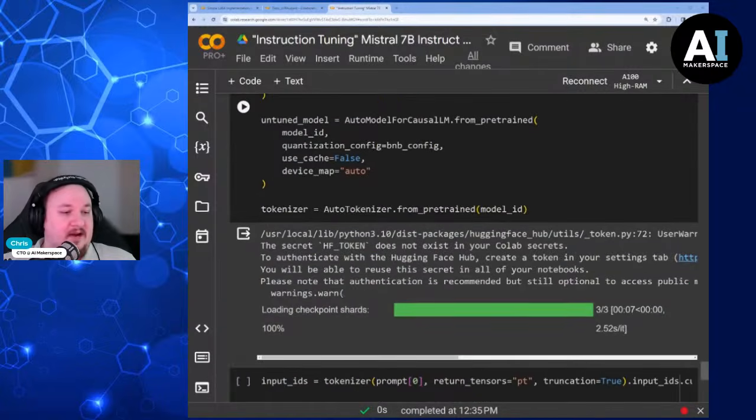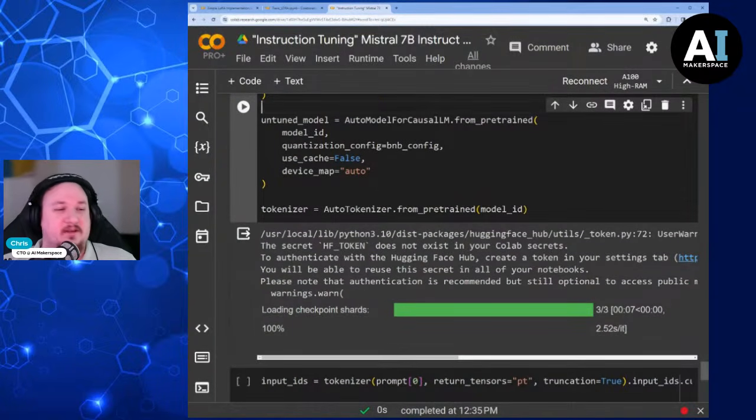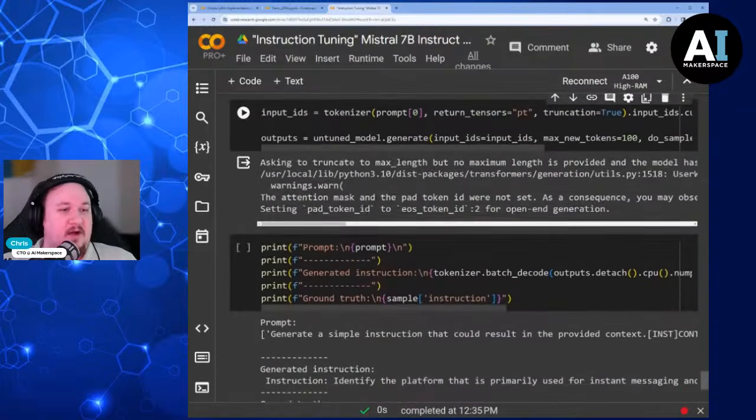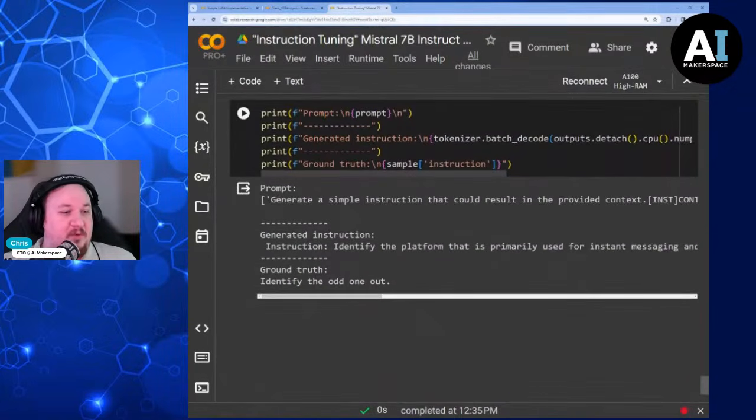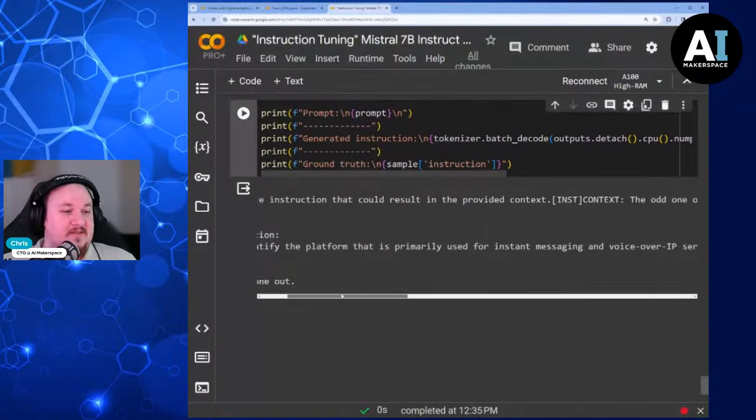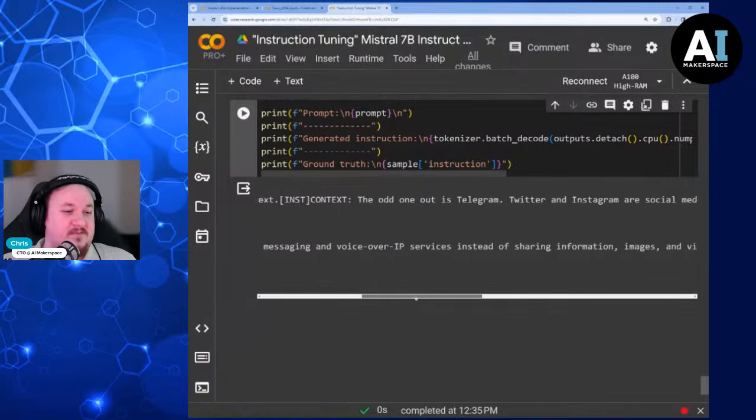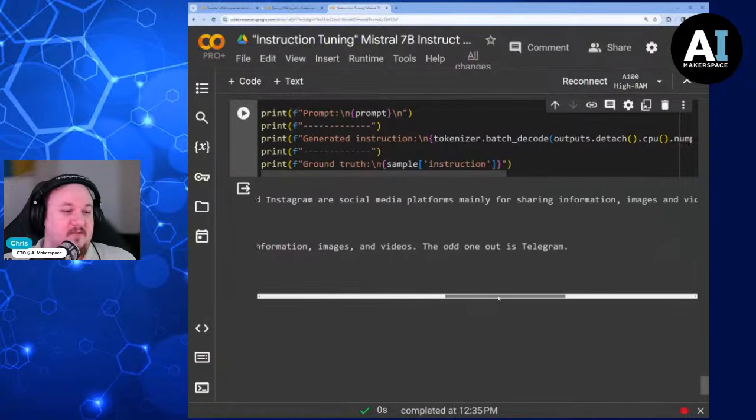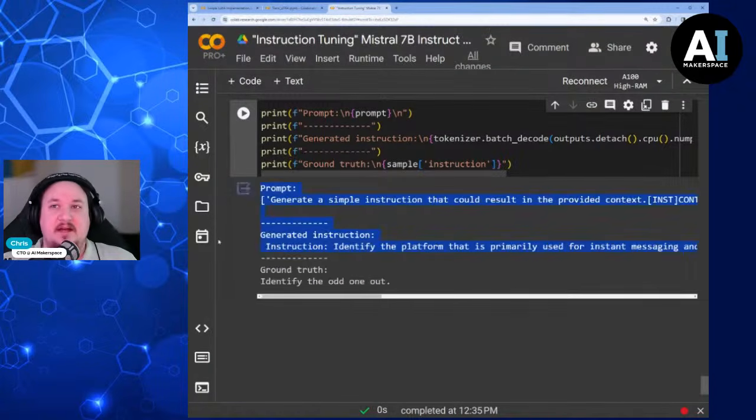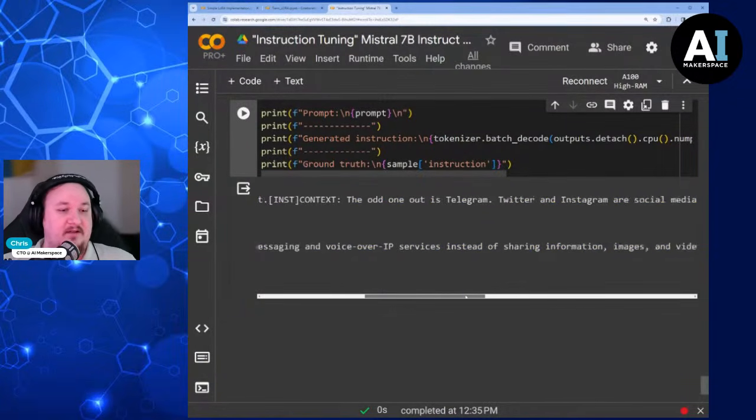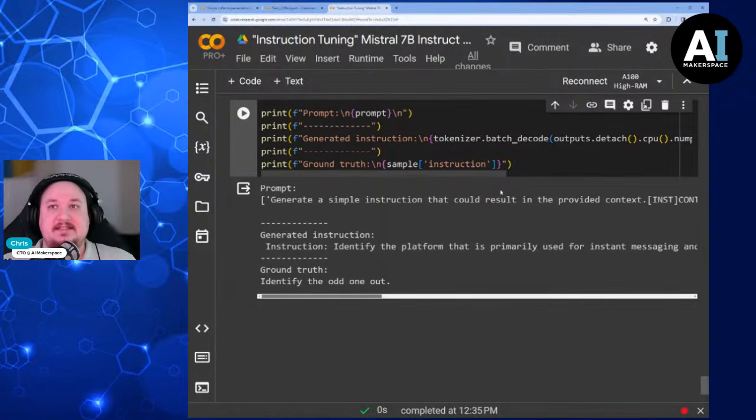Now, how did the base model do? It's great that the fine-tuned version did well, but how does the base model do? Well, the base model does pretty poorly. It says, identify the platform that's primarily used for instant messaging and voice over IP instead of sharing information. The other one is Telegram. So it doesn't do a terrible job, but it definitely does a worse job. It doesn't provide the lists of options, and so therefore, how can you identify the odd one out?